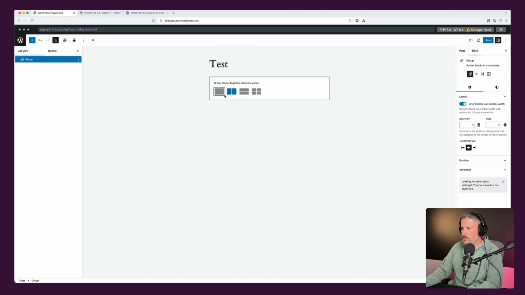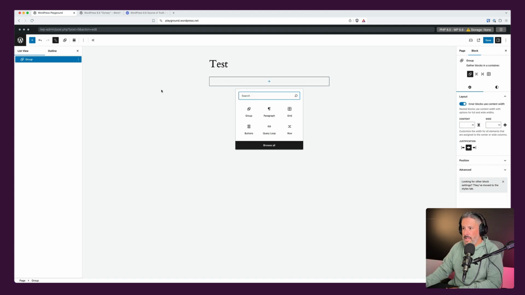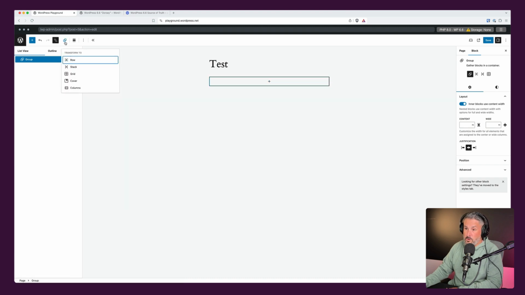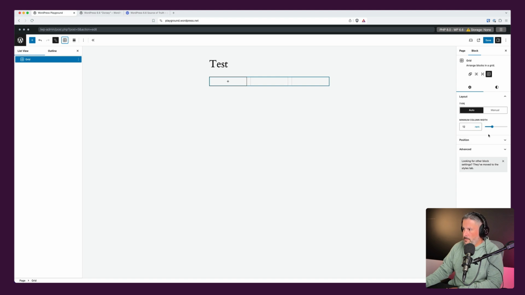So if we say this is a group, you can change it to a grid right here, but even if it was started as a one sort of container group, I can select this group block here, go up and transform into a grid, and that'll give us the options on the right-hand side to set minimum column width and continue to add columns to this freely, or do manual and assign a certain amount of columns.